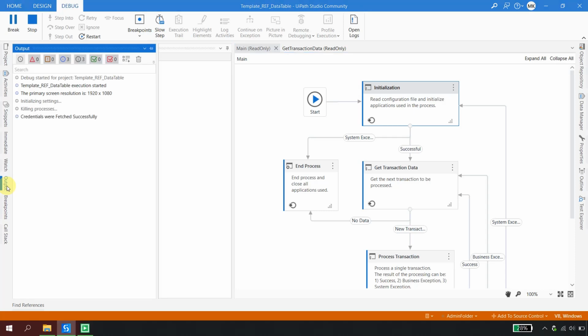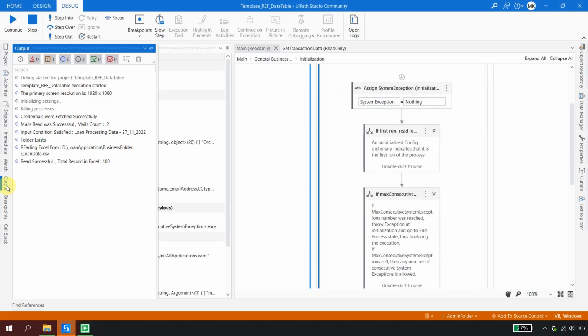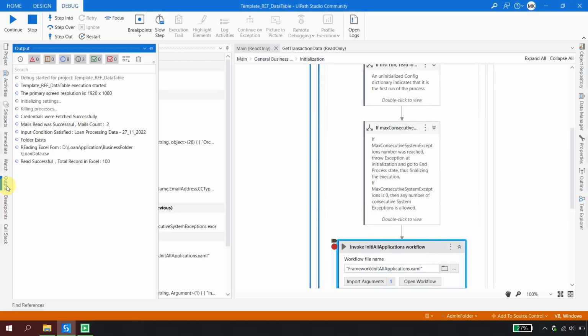Credentials were fetched successfully for the GetImap. Again, we have 2 emails in the mailbox. It says the folder already exists. Remember, we checked the folder existence, so the folder already exists. Now the next thing: it is reading the data from the Excel, the data loan application, and it says that the read was successful and the total records in the Excel were 100, which means that my automation is working as expected.